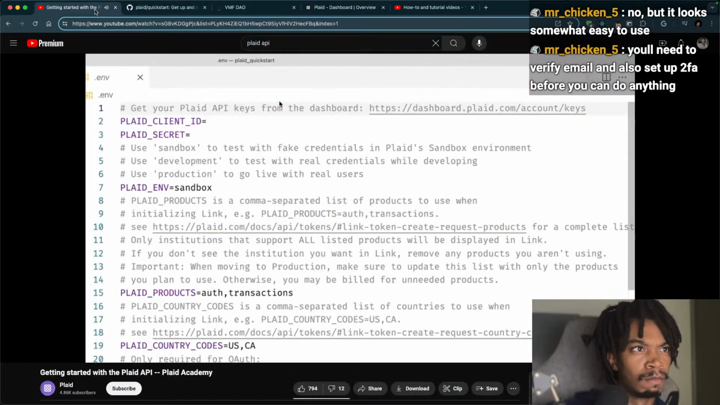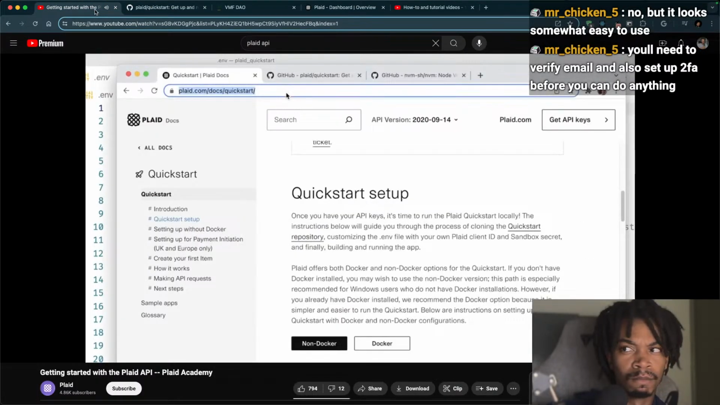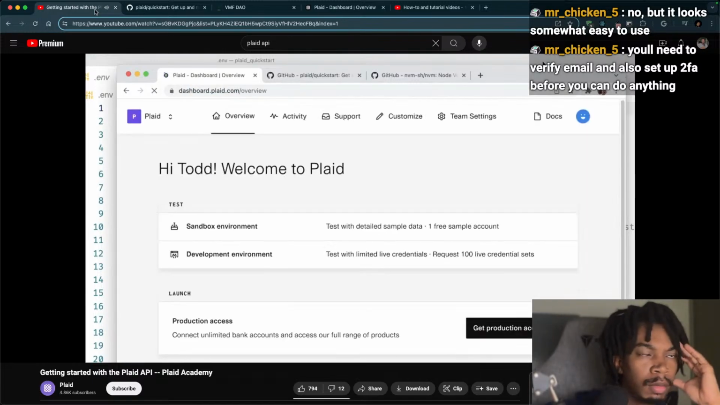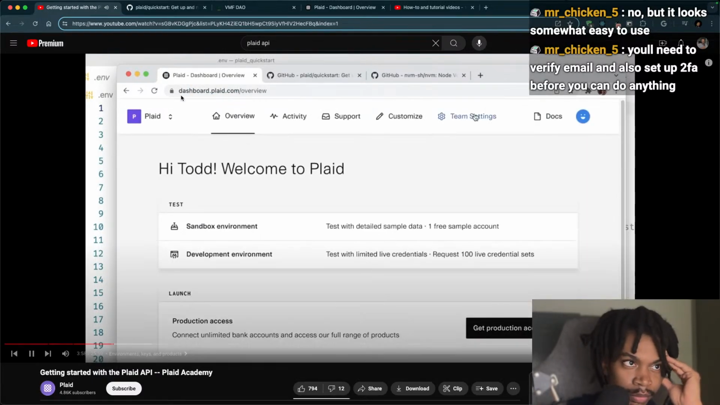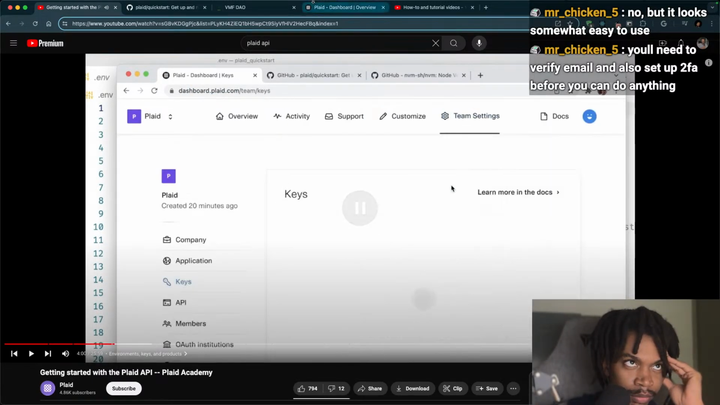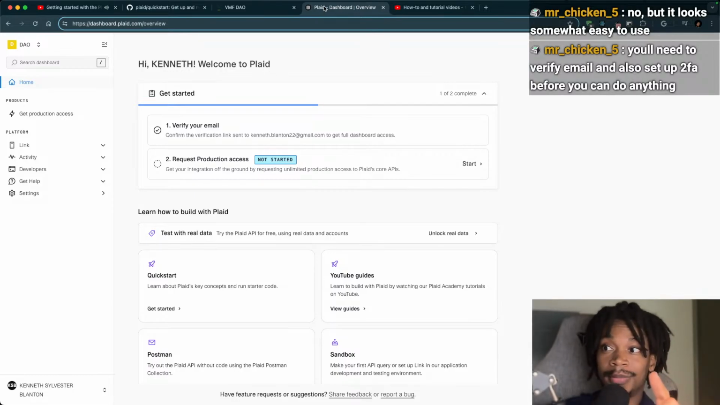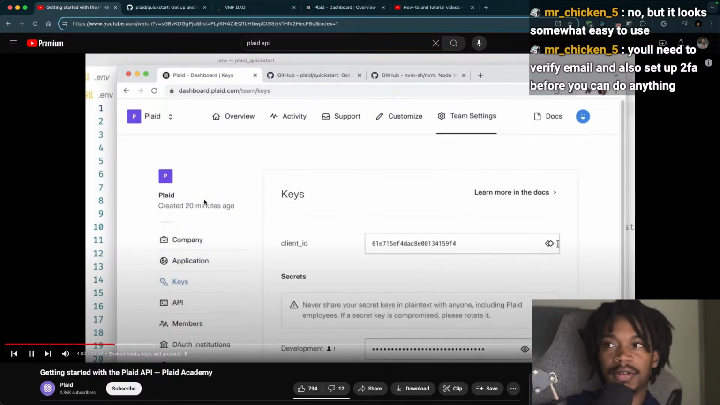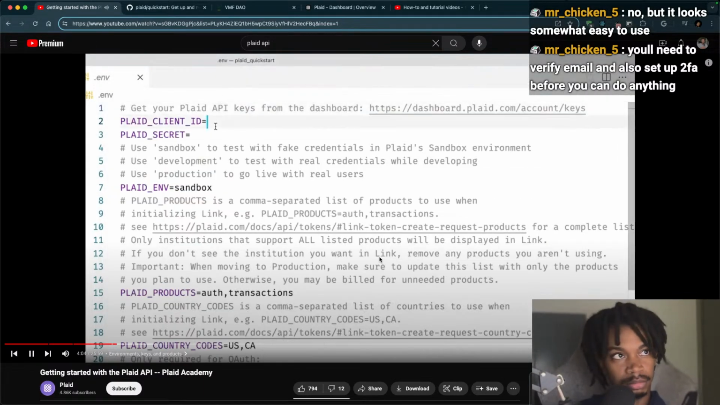From the Plaid dashboard. So let's head on over to dashboard.plaid.com. Okay. I will click on team settings up here and go to the keys section. This client ID is just an identifier for our organization, and we can copy that in here.